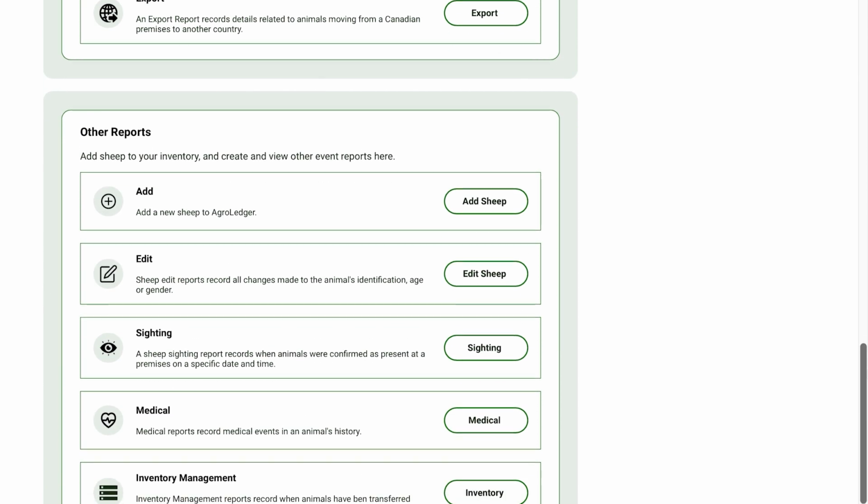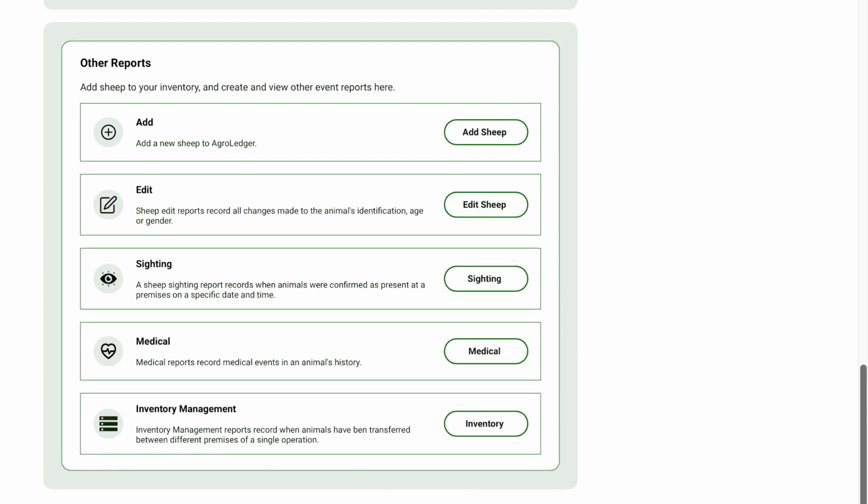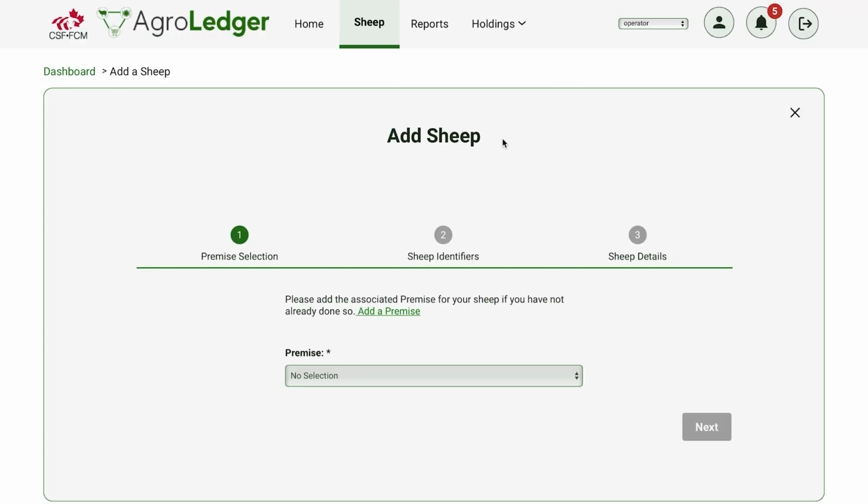Here you can create reports for events like sheep sightings or medical events. You can also add new sheep or edit information about your sheep. Clicking the Add Sheep button will take you to the Add Sheep Manually feature. For detailed instructions on this topic, check out our Adding Sheep video.